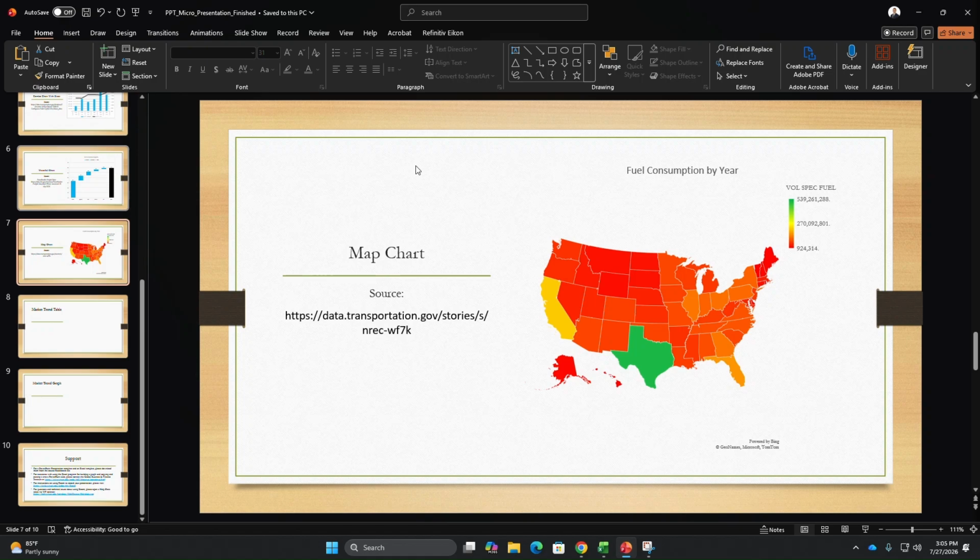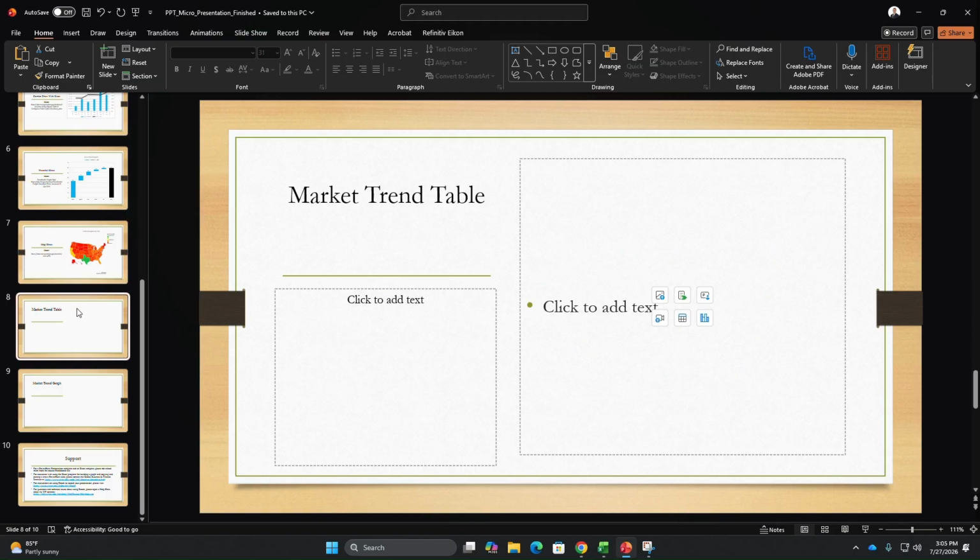All right, everyone. Now that concludes all the Excel charts that I'm going to show you how to make and then put in Excel. So I'm going to open up the next slide here. And on this slide, it's named Market Trend Table. In this one, I'm going to show you how to make a self-created table right in PowerPoint. Okay, so now let's get started.